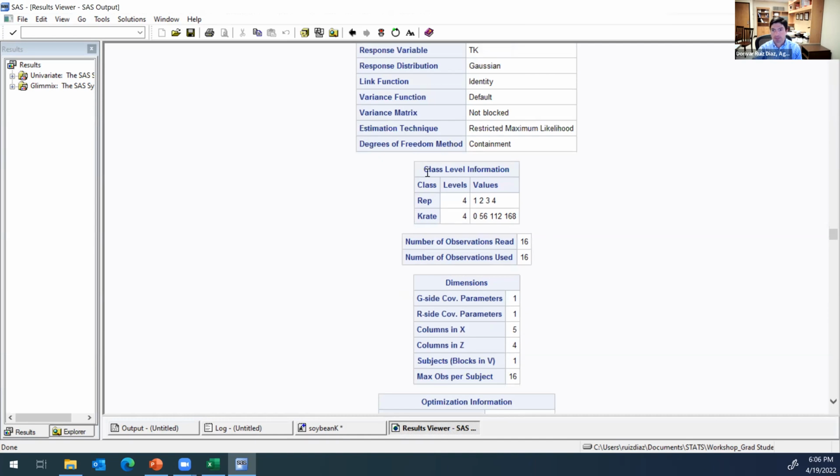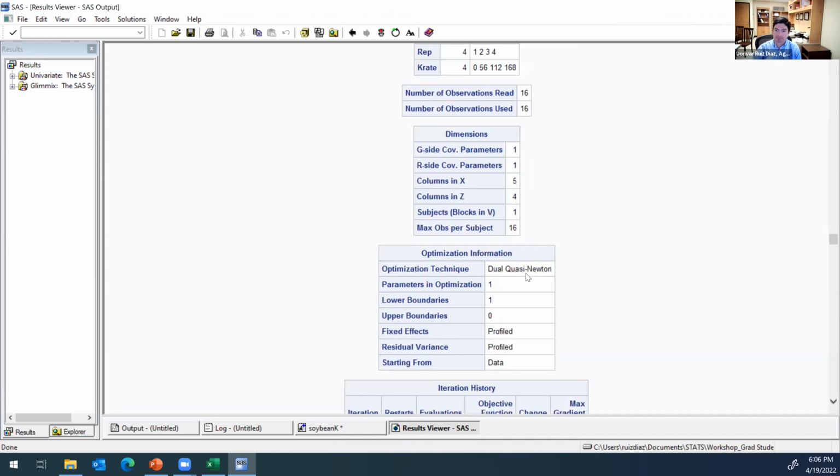The class levels that we have: reps. We have 4 replications, and these are the values. We have potassium rates, 4 levels, and these are the values again. It's always good to take a look at this just to see whether it makes sense with the data that you are analyzing, making sure there's nothing strange there.